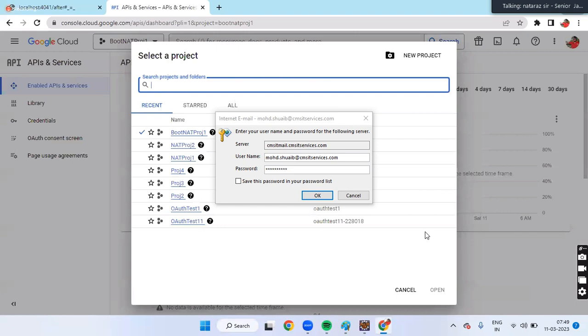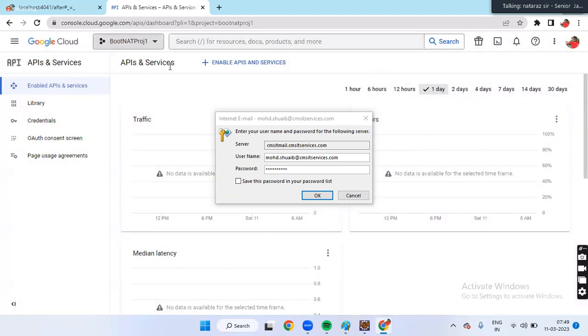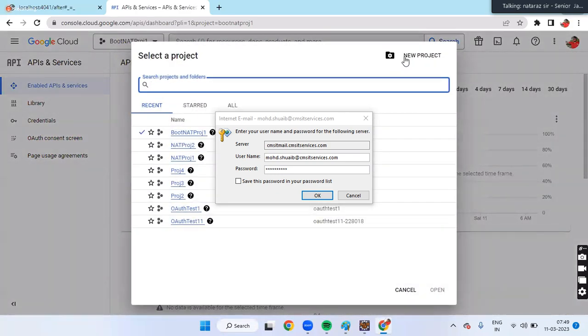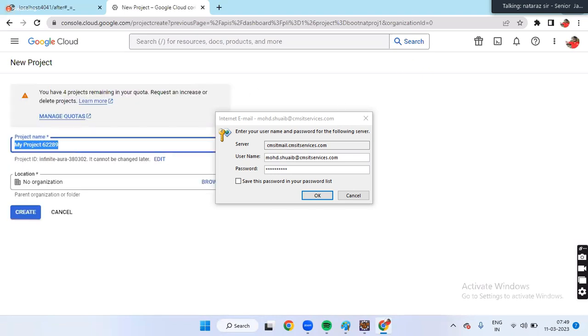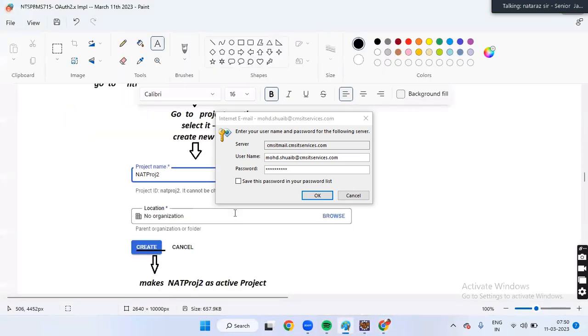Where is the new project creation option? Top of the corner. Here. Acha, here new project option is there. Fine, boss. No problem. In my quota, only 4 projects are remained. No problem. NIT March Prosuver. Okay, some name.